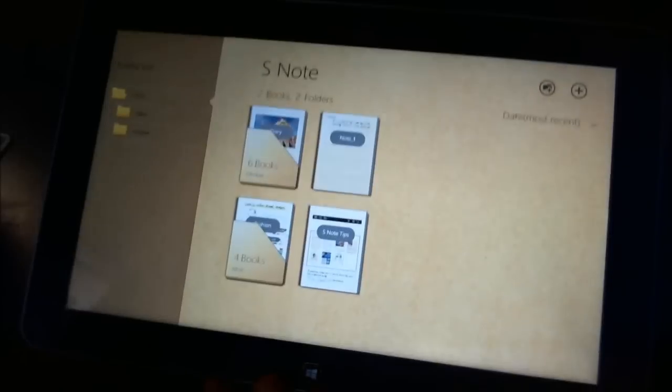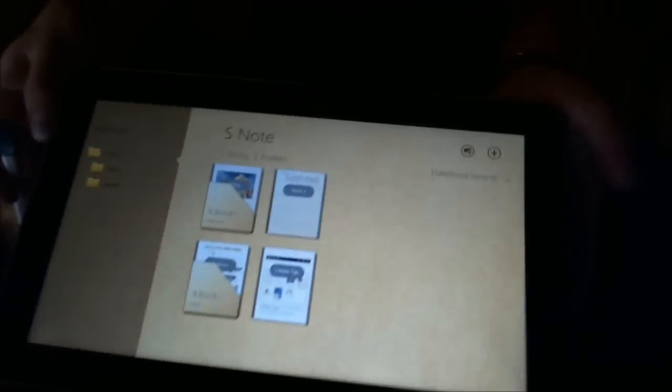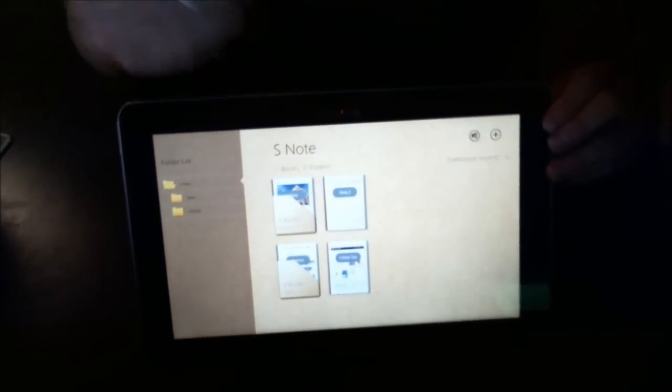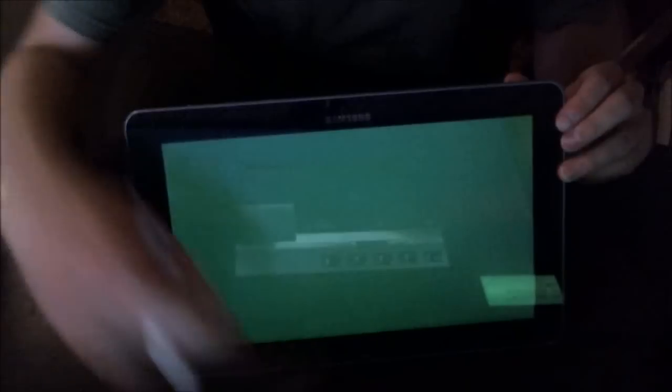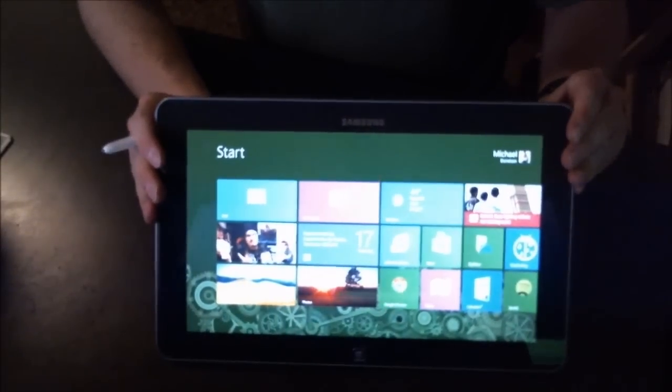So this has been the S Note with the S Pen that comes with the Samsung. Hopefully this helped some of you guys out in understanding it, and maybe helped you decide whether you want to buy this device. So there you go.